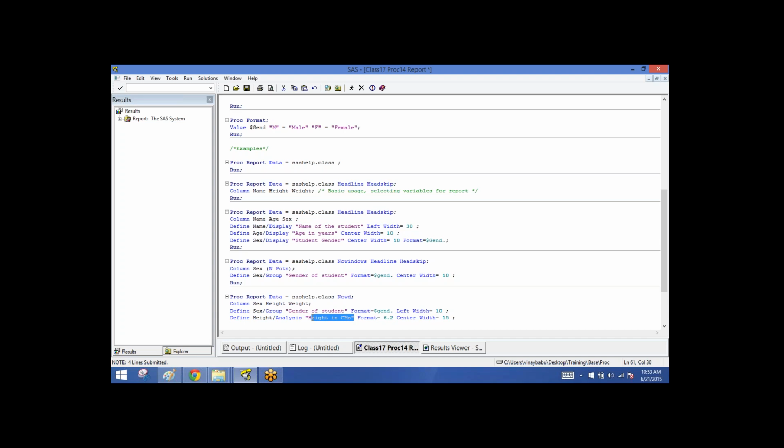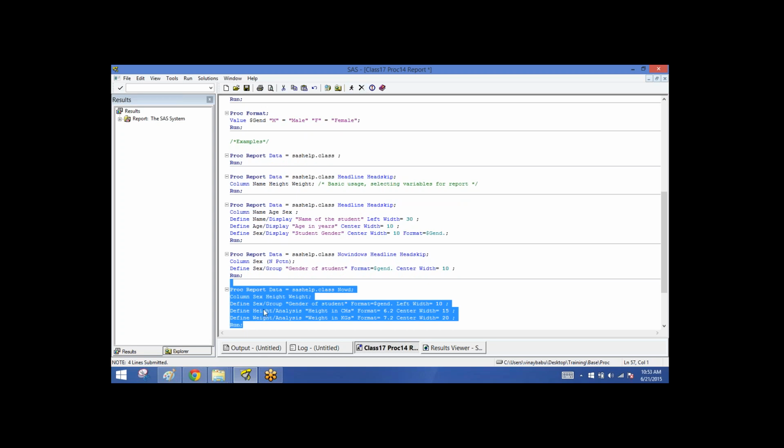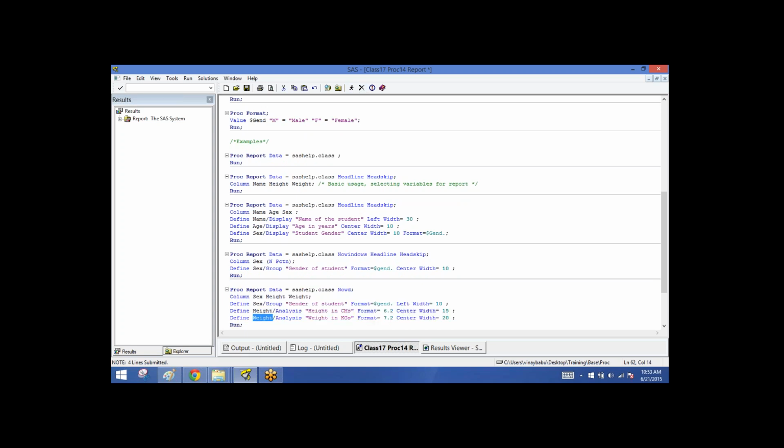So we are changing the label name to height in centimeters. We are applying format 6.2, aligning it to center, width is 15. So on for weight, we are doing analysis. Weight in kgs, format, width 20. We are grouping it based on sex and we are doing analysis for height and weight.